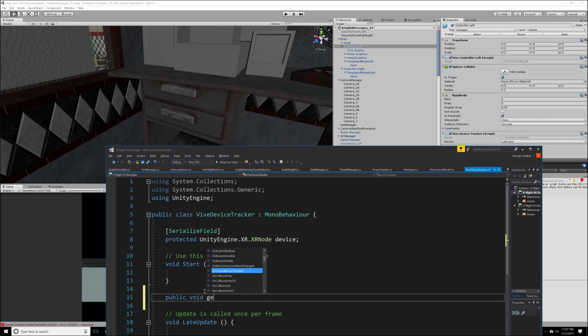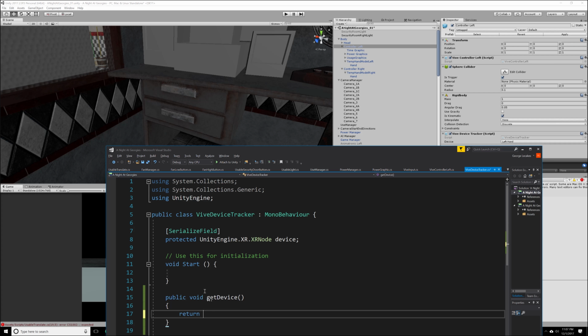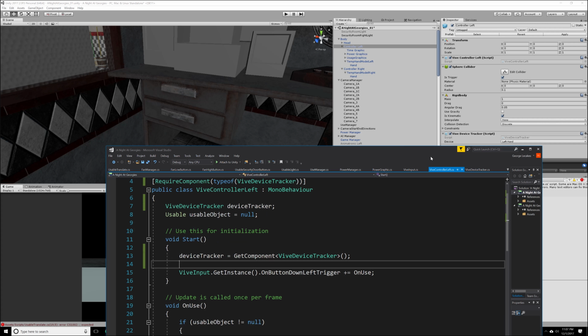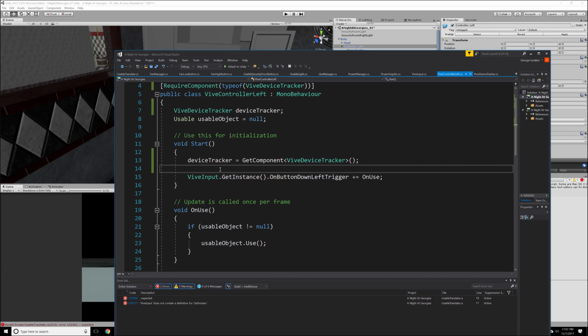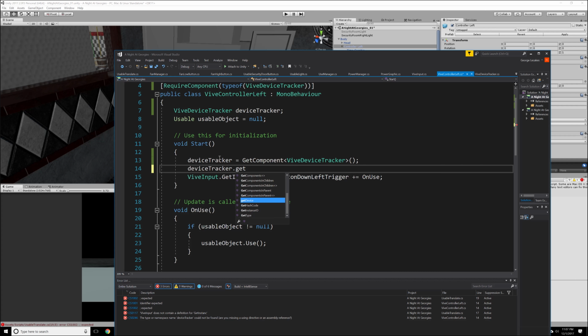Public void get device. Return device. And this should be a return type of this. All right. So we can now grab from device tracker dot get device. So we can work with the device now. That's all I wanted to do.